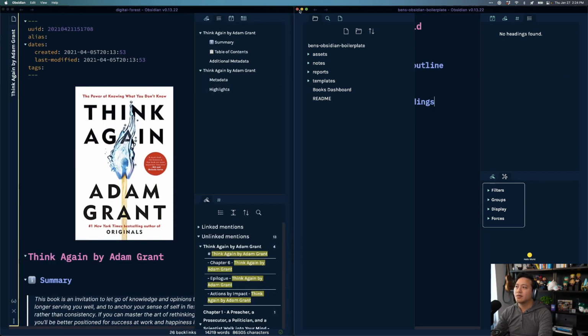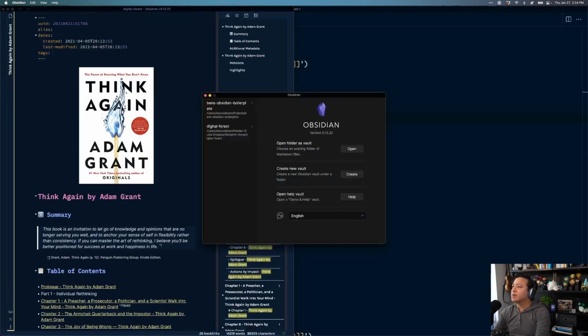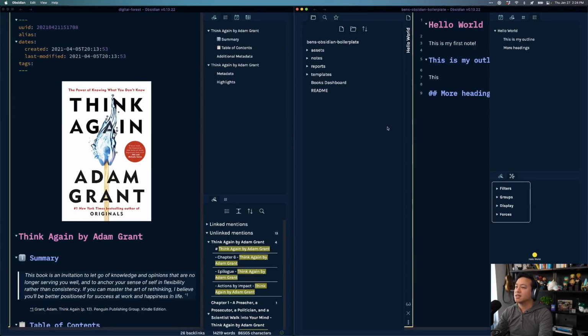Maybe I just need to reboot it, and then open another vault. Let's go Ben's Obsidian Boilerplate. Okay, there you go. Now it's showing up. See, I had a feeling it was a caching thing. Excellent.